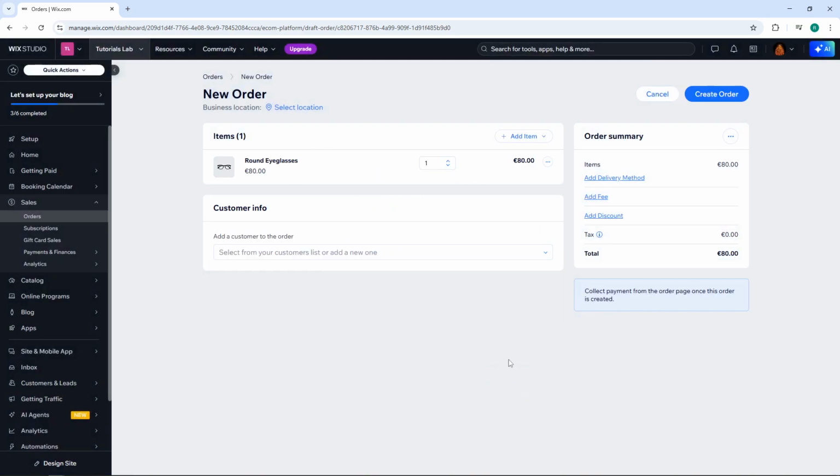Once the item is set, you'll need to choose the customer that would purchase this item. From the drop-down menu, select their contact information. This helps you keep track of customer purchase history and manage relationships more effectively.